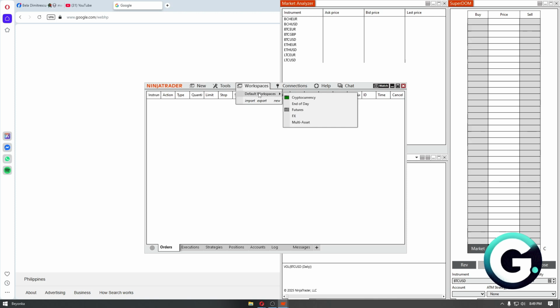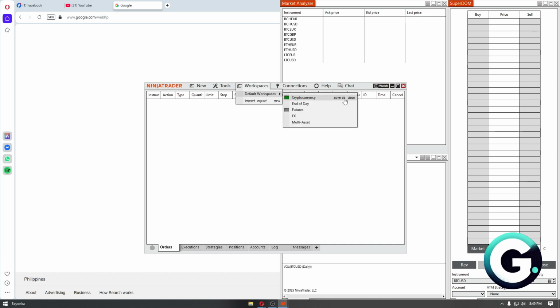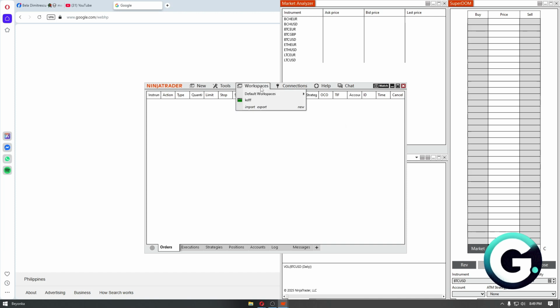Click on default workspaces, and from here you will be able to see a new option called save as. So before you save your workspace right here, you want to make sure that you have already edited your charts, the market analyzer, SuperDOM, and more. But you can just click on the save as button, enter your workspace name. In my case, I'll just name it randomly like this one. And if we navigate through our workspaces once more, we will be able to see the saved workspace.